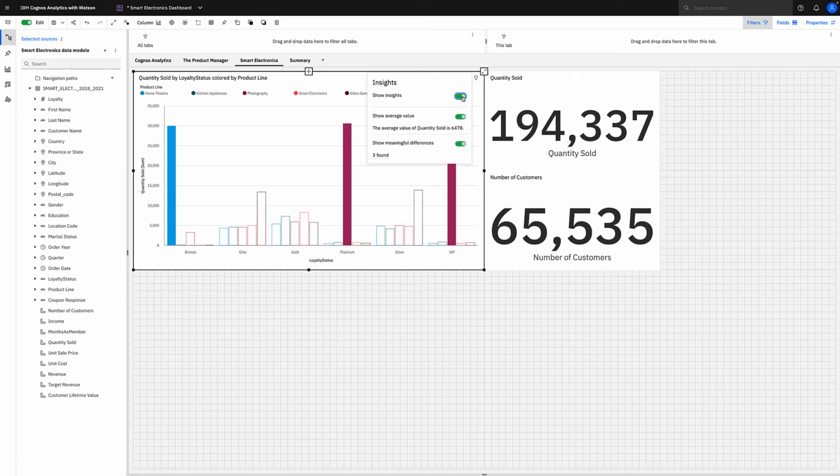And as you toggle these on, not only does it present you with an average value of sales, which is 6,478 across this data set, but it also finds meaningful differences in the data. And if you hold your mouse there, it will give you those in plain English. And it's telling us here that the value of quantity sold is unusually high when the combinations of loyalty status and product line are platinum and photography, bronze and home theatre, and VIP and photography.